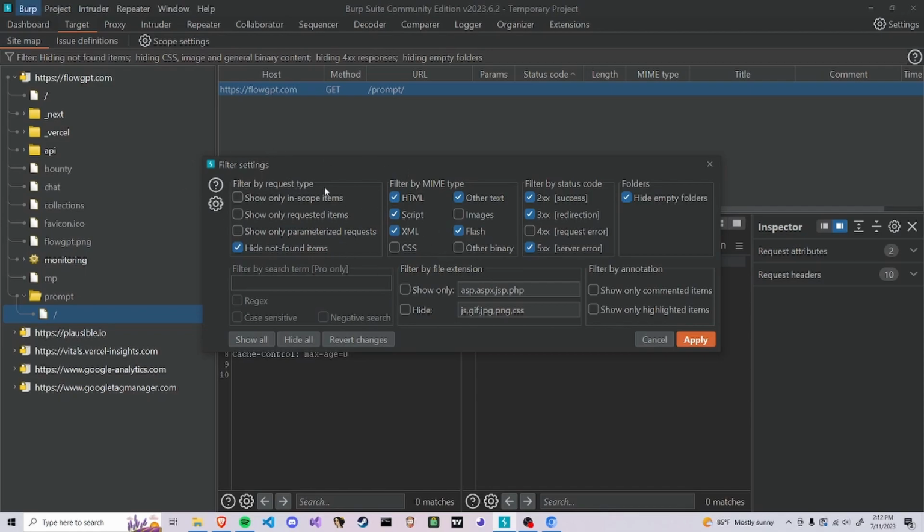First off, you can filter by request. You can show only in-scope items, show only requested items, show only parameterized, that's a big word, request. And you can also just show or hide not found items. You'll more than likely want to uncheck all of them unless you have a scope or you have requested items. As you can see, you can hide all or you can show all. Usually just stick to show all if you're doing very basic things.